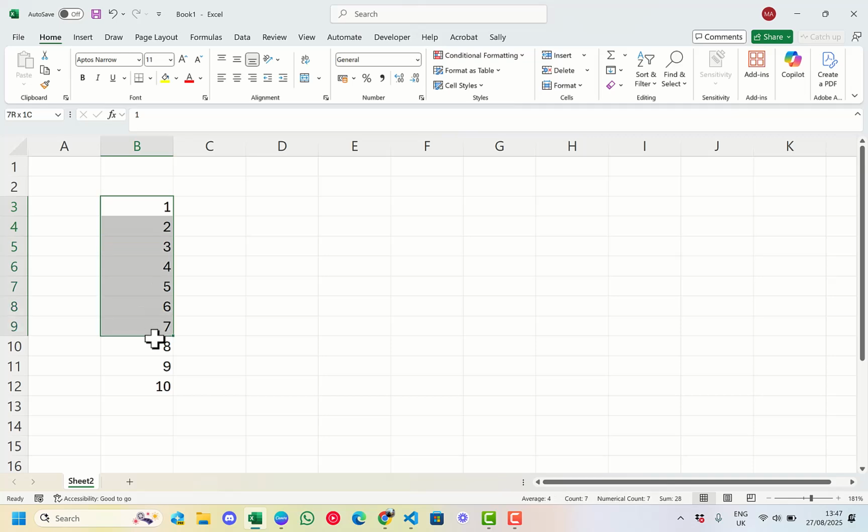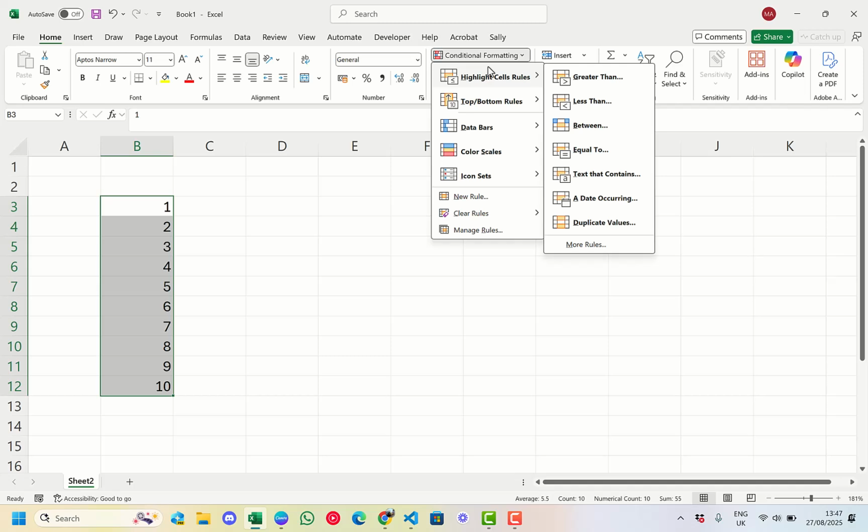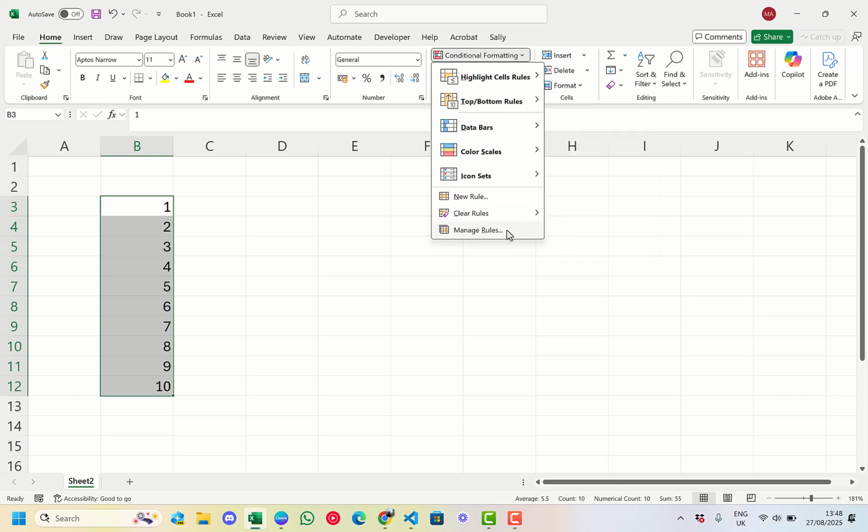So if we were to highlight this range that we have here, and we go up to the conditional formatting, we can see that normally we'll be able to highlight cell rules up here by greater than, less than, between, equal to, contains and things, but sometimes these just don't quite cut it.